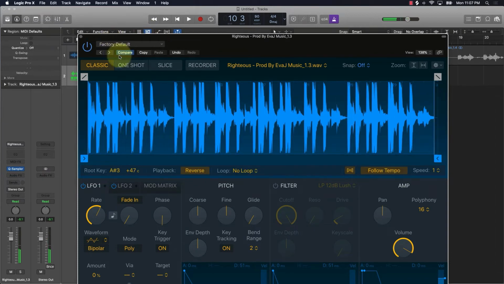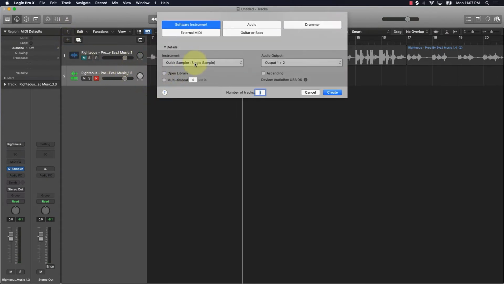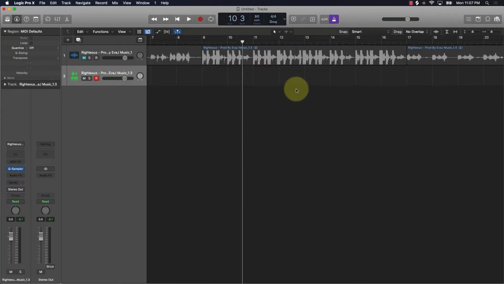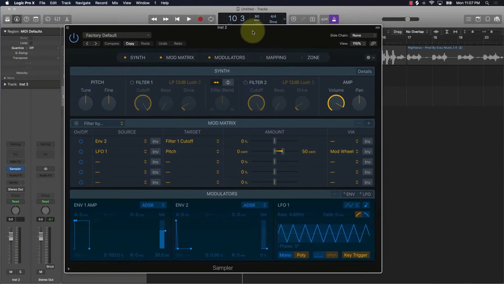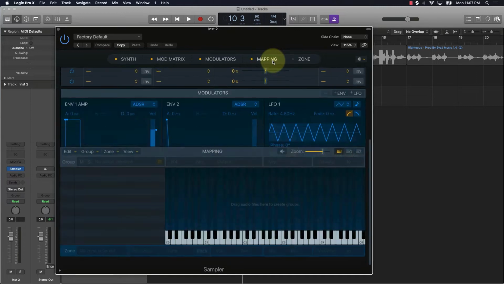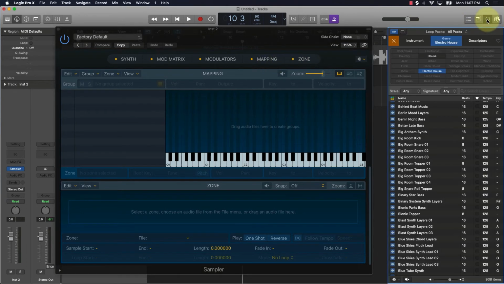Yeah, so that was an overview of the quick sampler. Now let's take a look at the multi-sampler here in Logic. If you just go ahead and create a new track, go under instrument and click on the multi-sampler, click stereo and create. What we're gonna be able to do is see the multi-sampler, and we have mapping here. If you click there, you're also going to be able to see where you can add your own samples to the different notes.